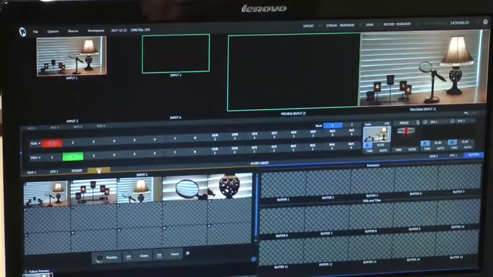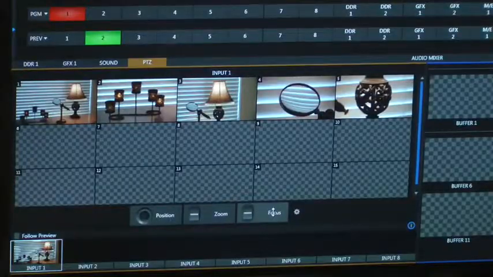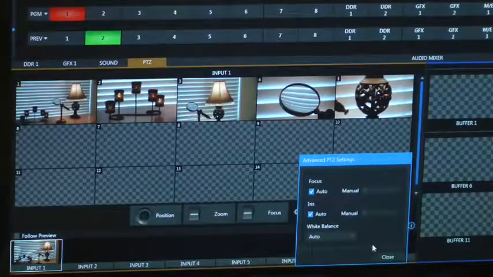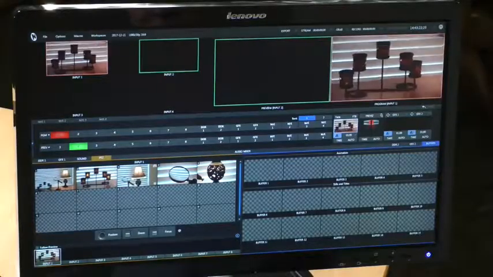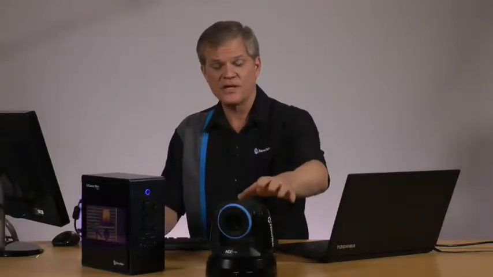Now with the TriCaster Mini, I have the PTZ1 camera selected in input 1. Now I come down here to the PTZ control tab. I can adjust pan, tilt, and zoom, change focus, as well as change the white balance, and save it as a preset in the camera and recall it with the shot selector. Each of these settings is actually saved to presets in the camera itself, not the production system.